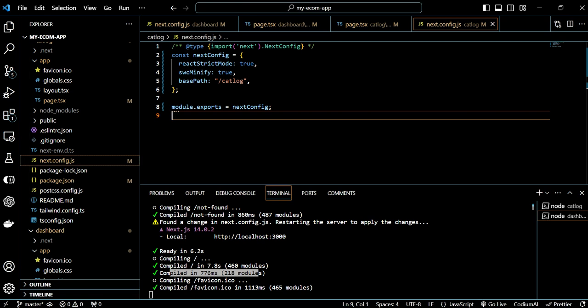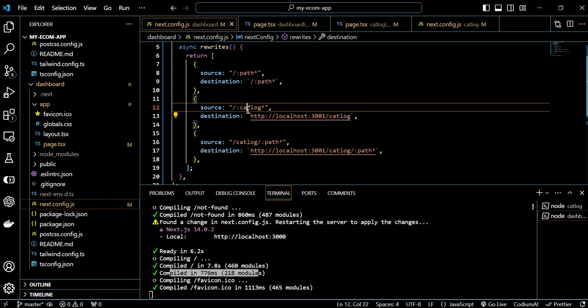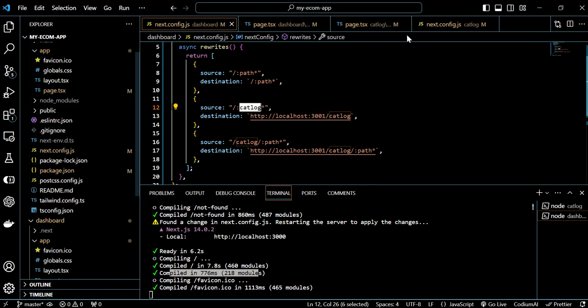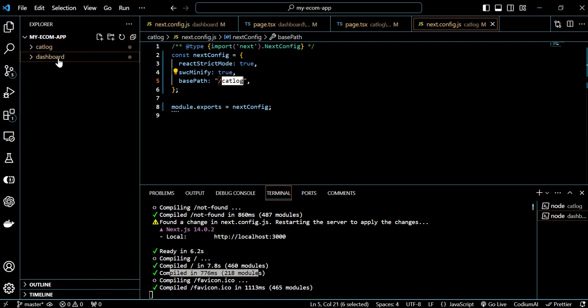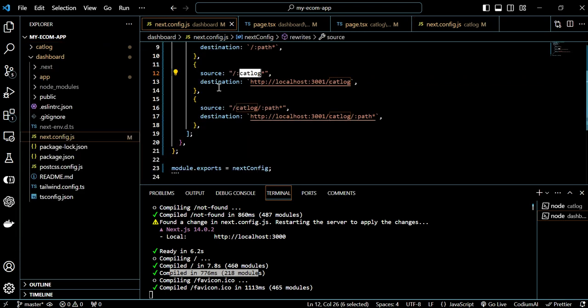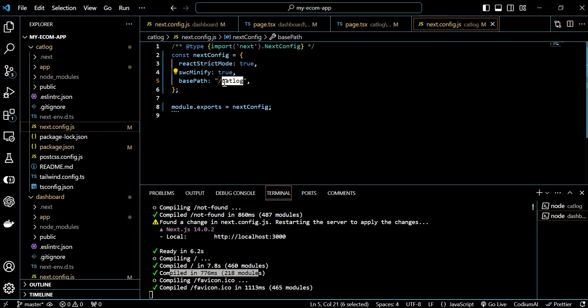Now if I click catalog again, I'm going to the catalog. So what is happening here is, even though it is running on 3001, because we have given configurations in the next config.js to rewrite it to load my app, source as catalog, and here also we have given base path as catalog. So I can create one more app like products or cart, and I can come here and give my source and destination paths, and in their next config I can give slash cart or slash product, so it will work the same as here.